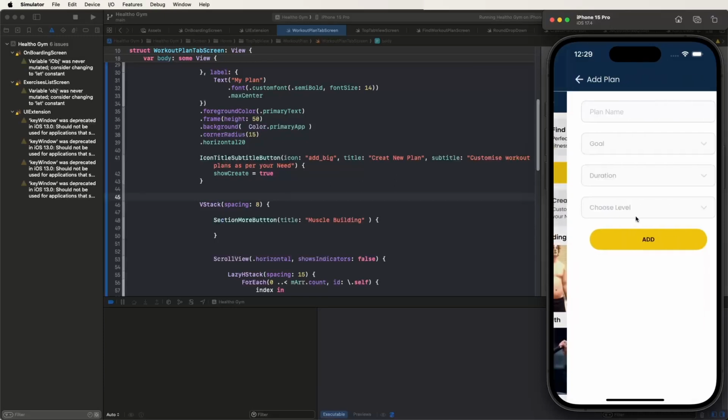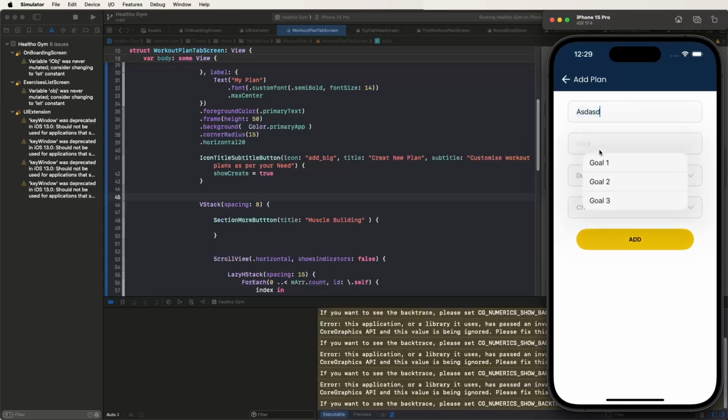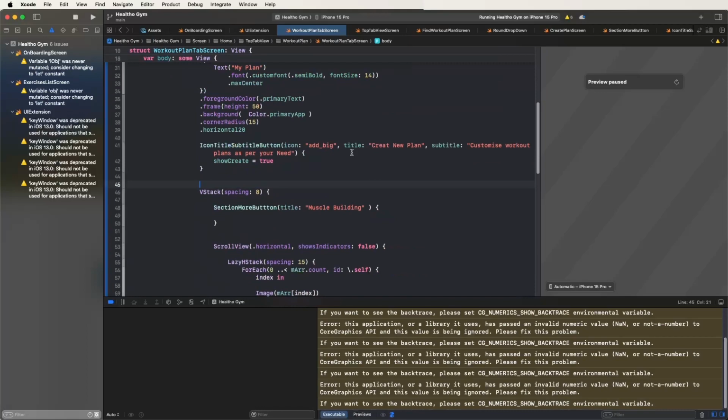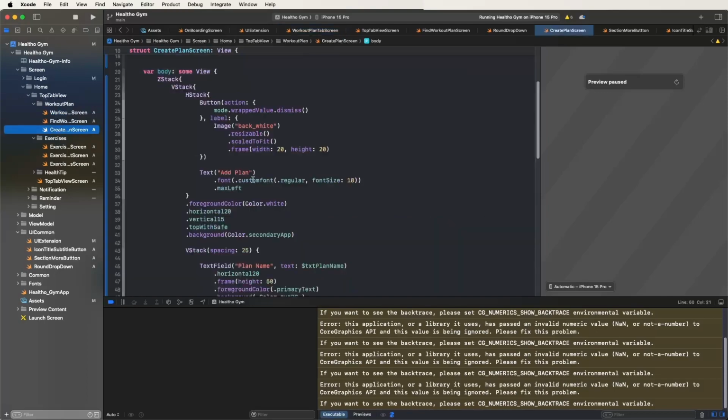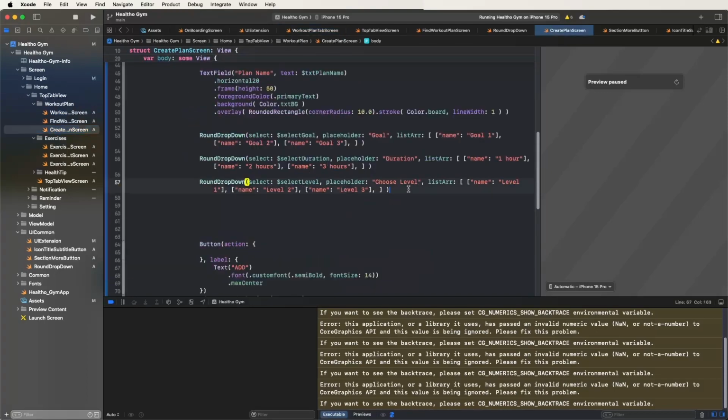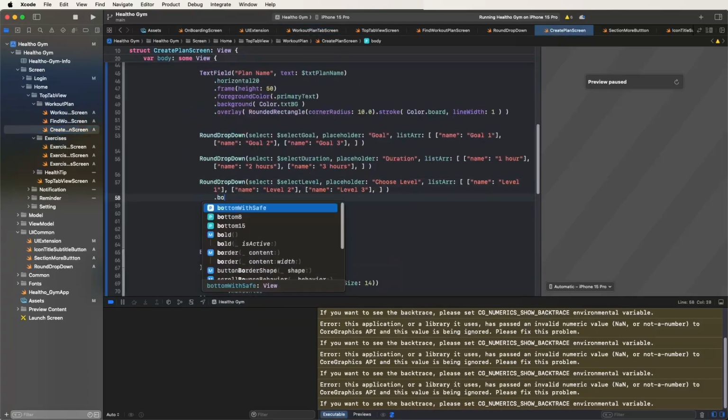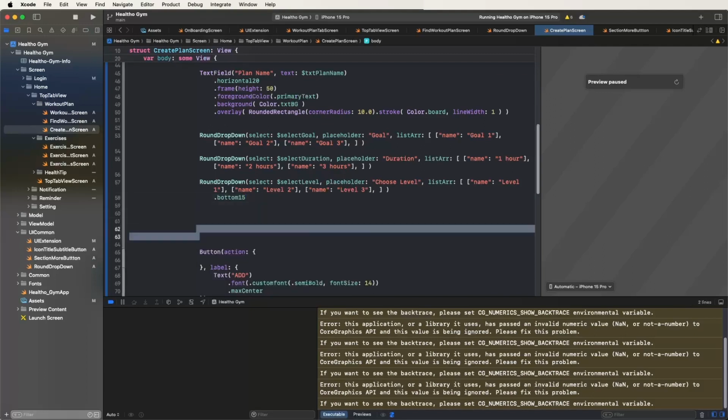Same as create plans, we need to set the text fields and set the names like this, type here. Also select goals, durations, and select the levels. These are the configurations needed, and one more thing, we need to give some padding to the last drop downs inside the create screens. Set bottom 15 like this.